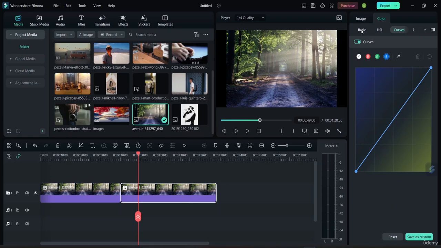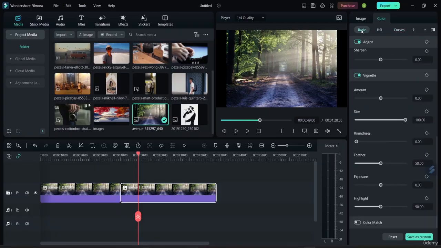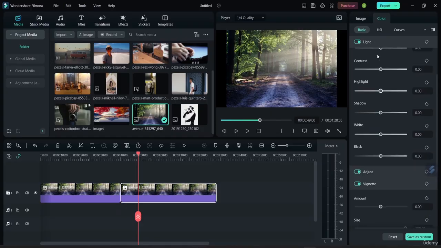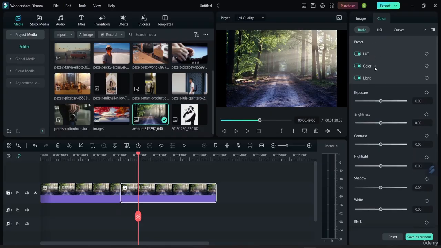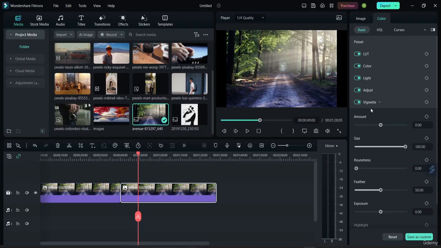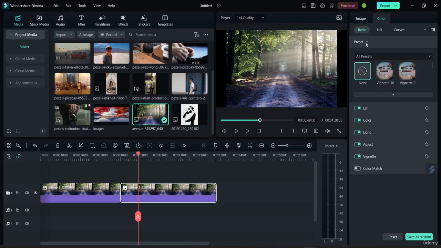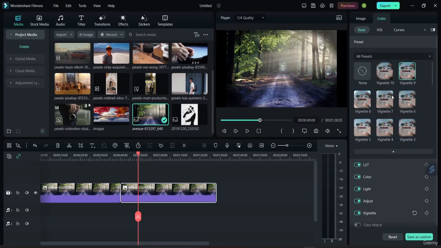Once we select the image which we're going to edit or do the color correction on, we can see a few options here. The first one is the LUT, the color, the light, the edges, the vignette, and the color matching. These are the presets which we have here. And if you want to put any kind of presets, here you can see we do have many presets.